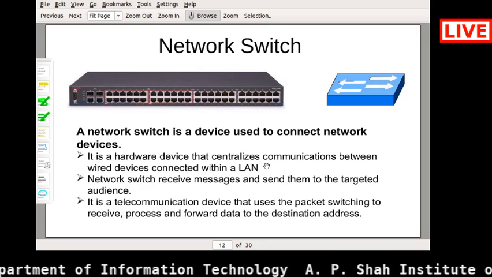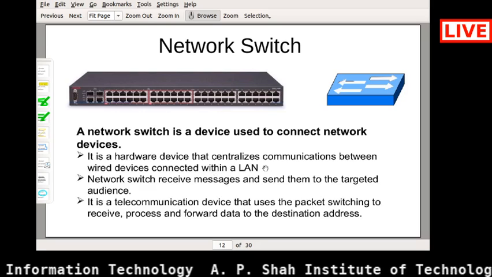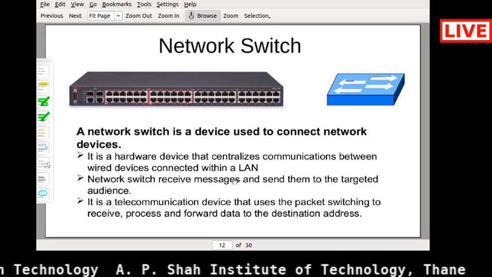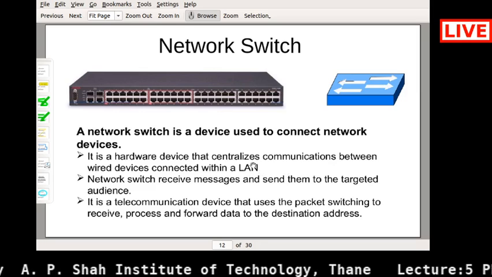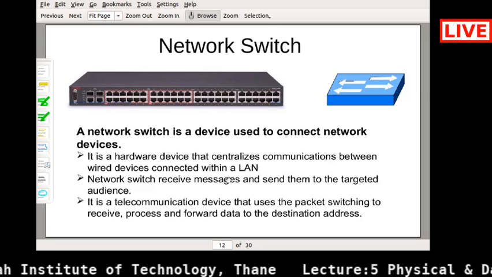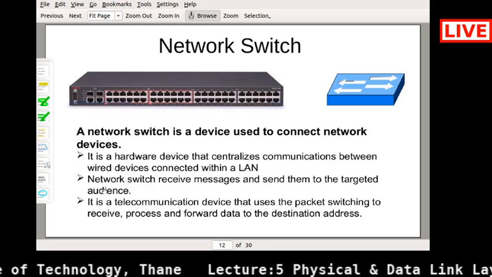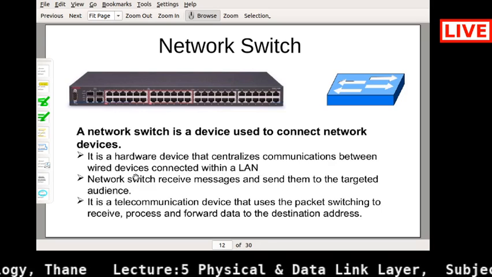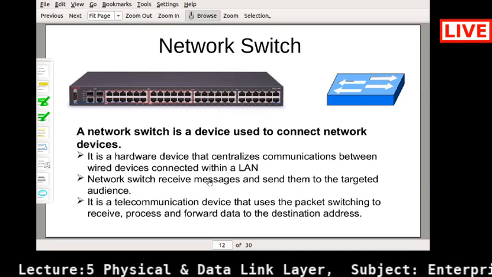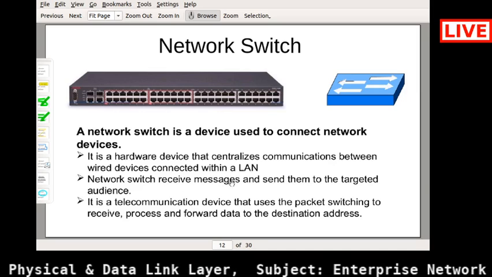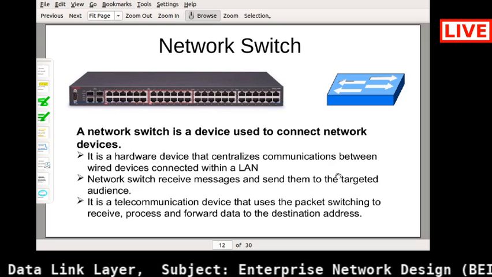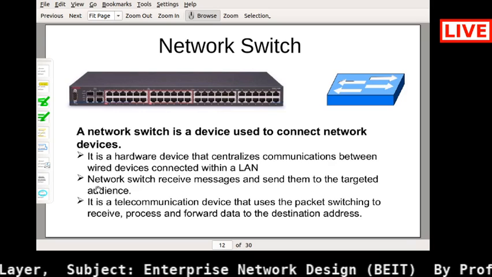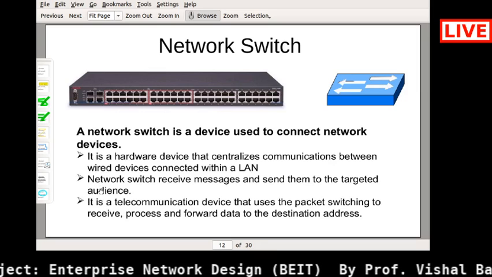As I told you, for example from 301, it will be connected to all the 30 machines with the LAN cables, right? Then the network switch receives the message and sends it to the targeted audience. So in terms of 301, for example, the network switch receives the message from the router of 318 and sends it to the targeted audience, that is nothing but the systems of your 301 lab, right?